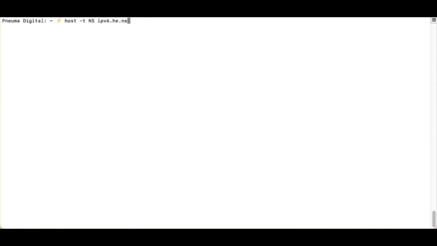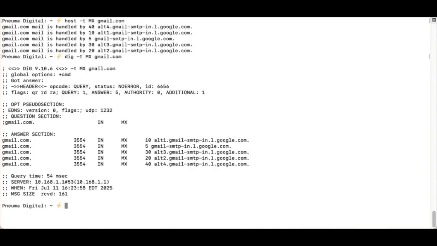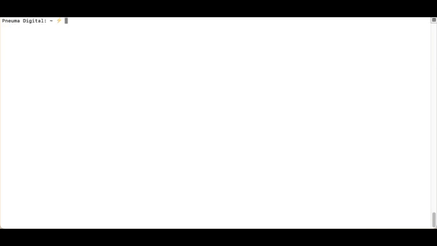All right, let's shift a little bit and we're going to go ahead and look up mail servers. So MX. MX are mail servers, and we're going to look for gmail.com. Here you go. And you can clear this. I've been using Control L. I'm on a Mac to clear the screen.